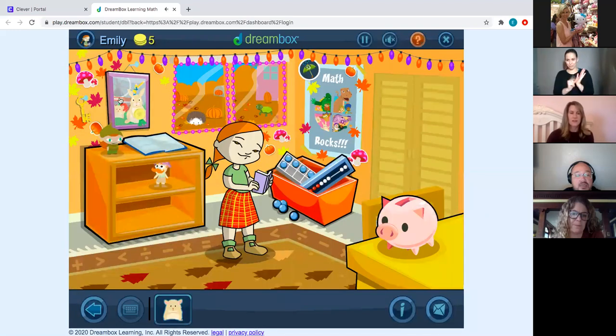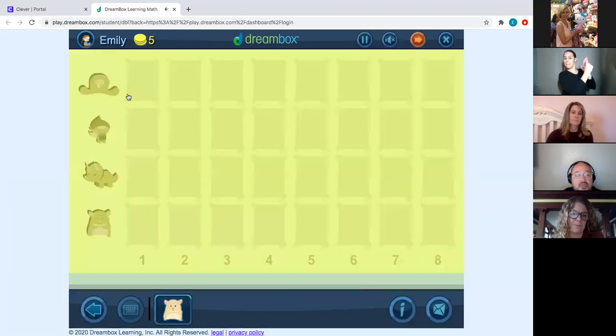The certificate on the wall will show any certificates your child has earned. This is where you will collect certificates for each adventure you finish. The certificates can be printed as well.